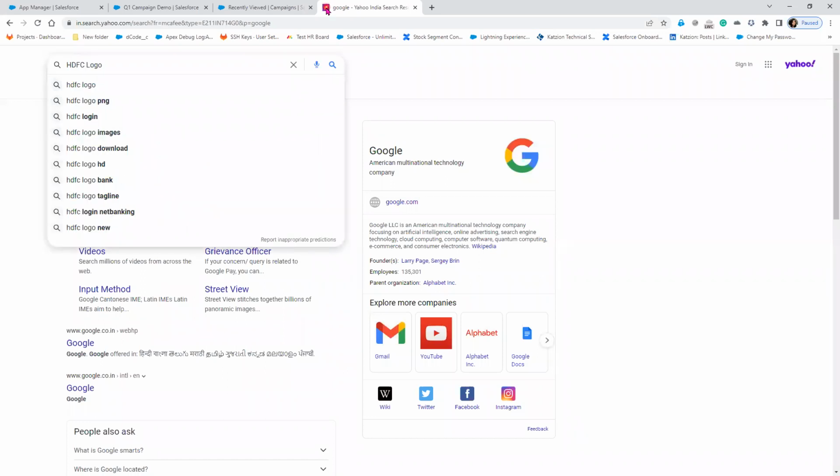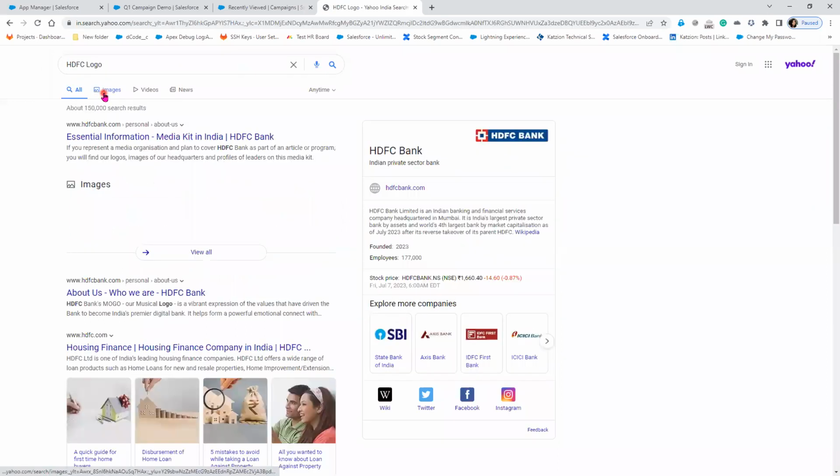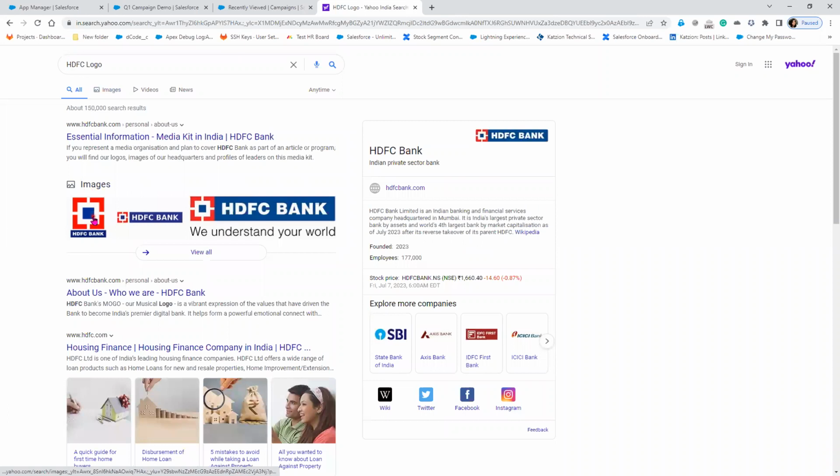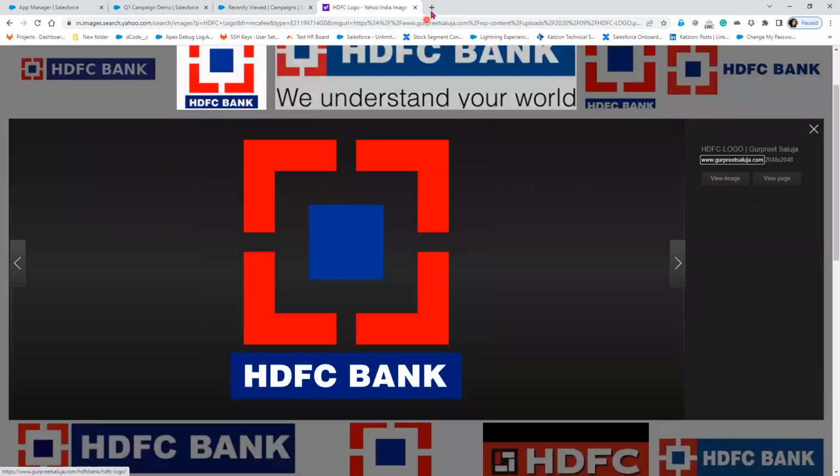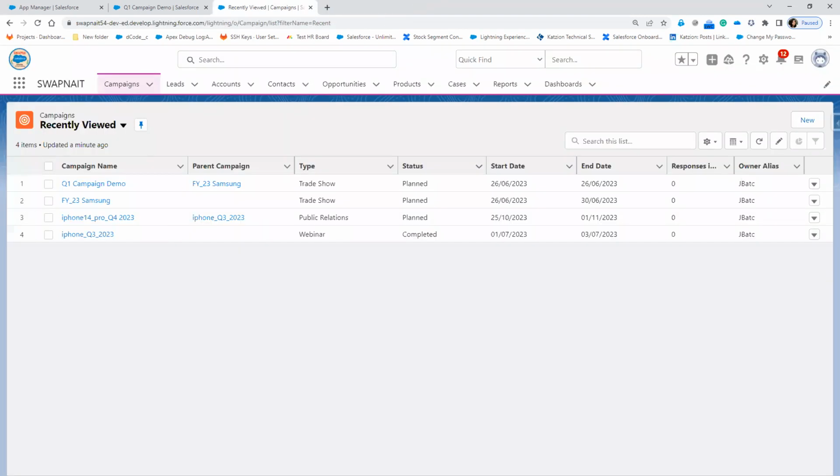I wanted to search HDFC logo. Now click on this image. So here is the logo. If you search here in Google, you will find this logo. So you can use that logo.